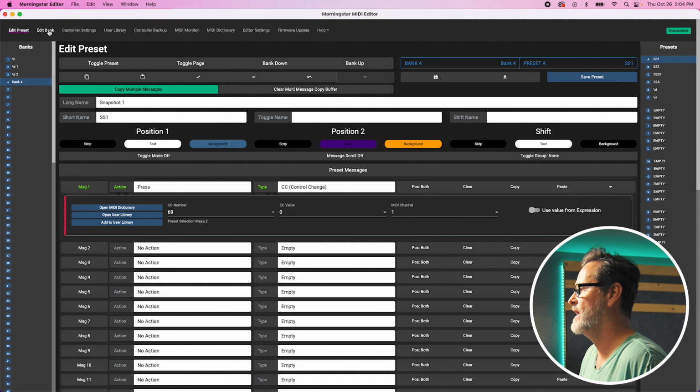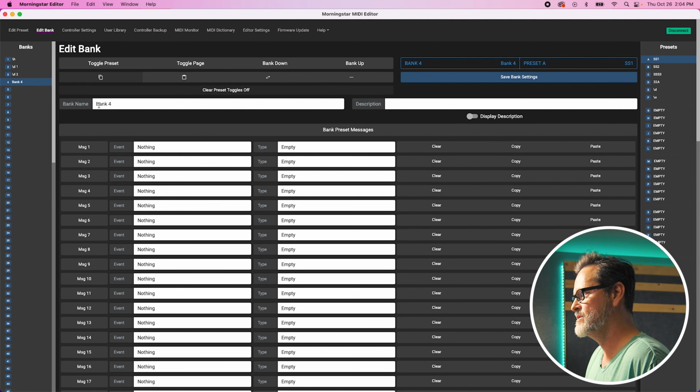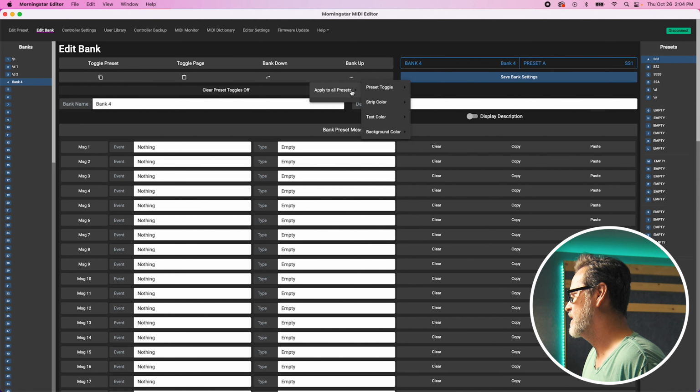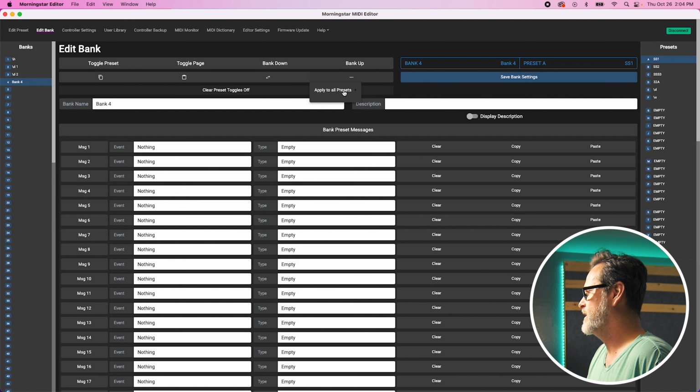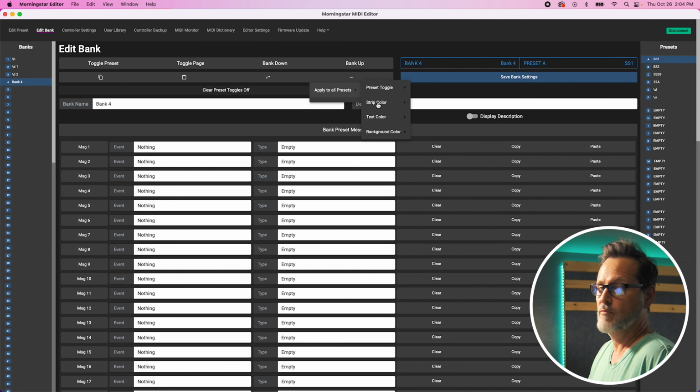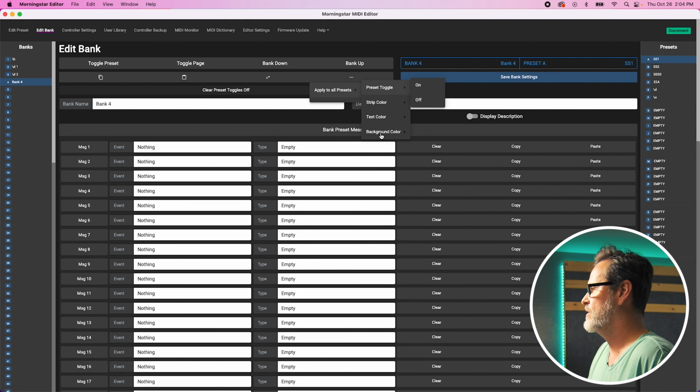Okay, so then we go to Edit Bank. That's where we changed our bank name, but also what we're going to do is apply all presets. Preset toggle is on. If you wanted every preset, every action to be the same, you would do that here with the 3 dots. Click on that, and this is going to be global. So this is going to apply to every preset. So if you want every preset to be with the same strip color, text color, and background color, this is where you would set that up.